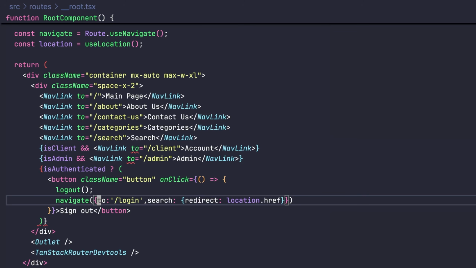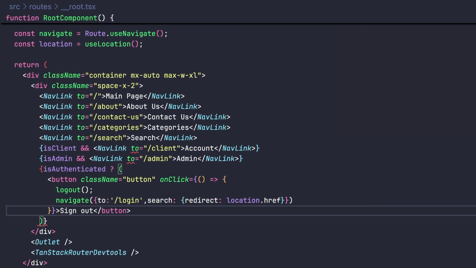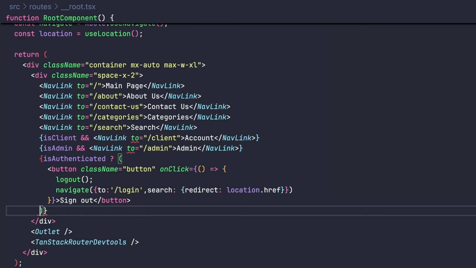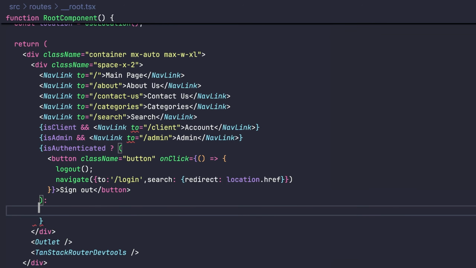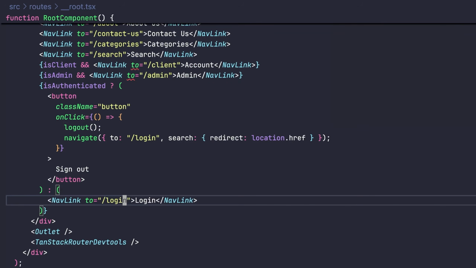By doing this, whenever, for example, the user is on the admin page and clicks on the sign out button on the navbar, he will be automatically redirected to the login page with the redirect search parameters on the URL, which after that we can use to redirect the user back to the page that he clicked sign out on. And also if the user is not authenticated, I just simply return a nav link. It redirects the user to the login page here.